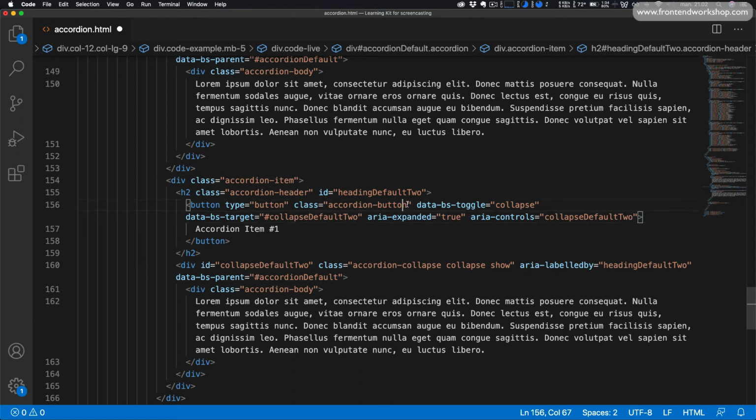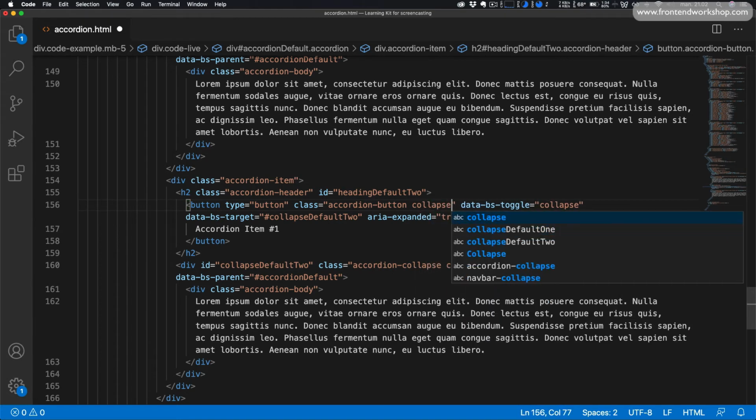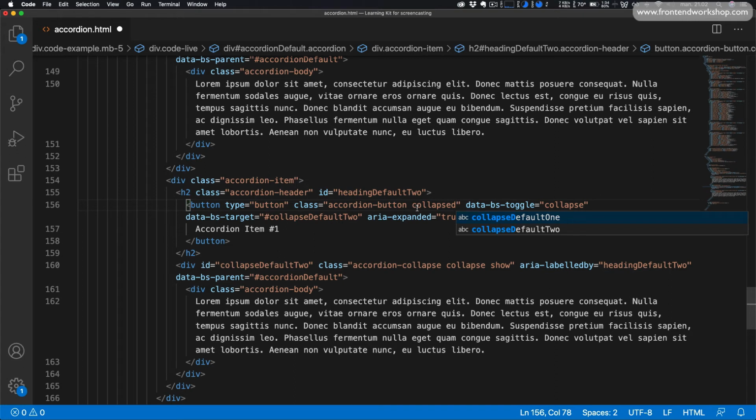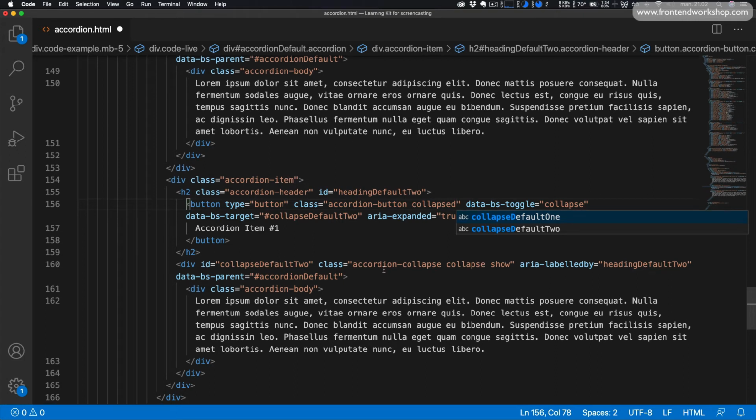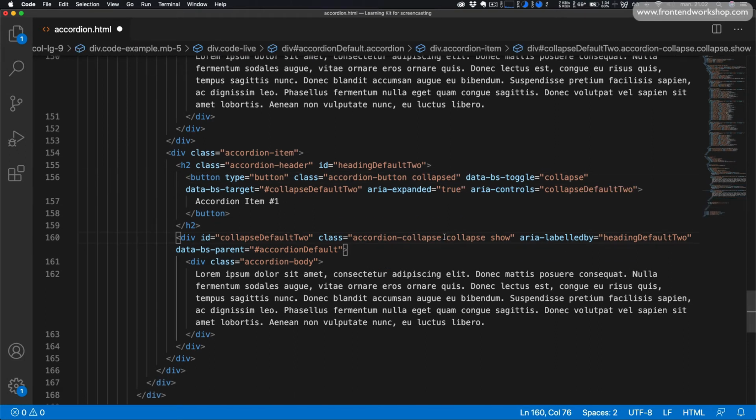Since this is not the currently active one, the previous one was the active item, but this should be closed, we need to change a few things. So here for the button, we need to add the class collapsed, so it becomes accordion-button and collapsed. And down here, we need to remove the class show.